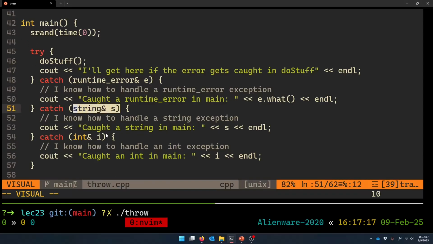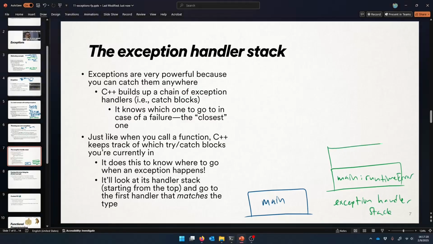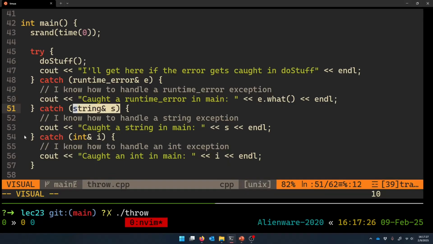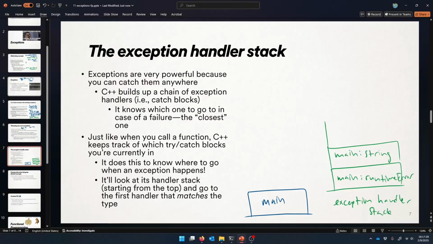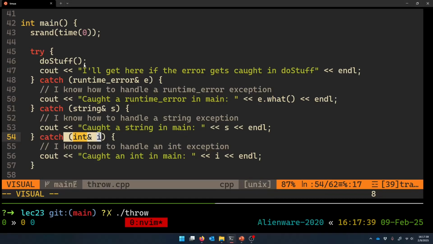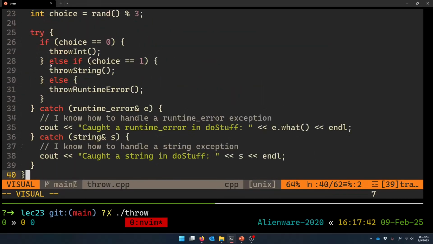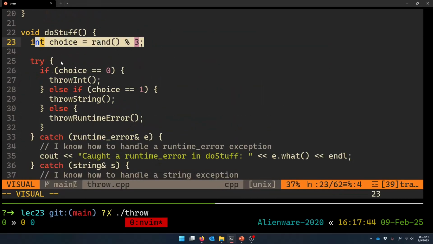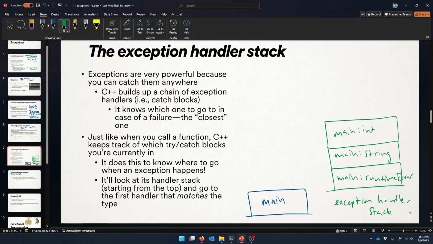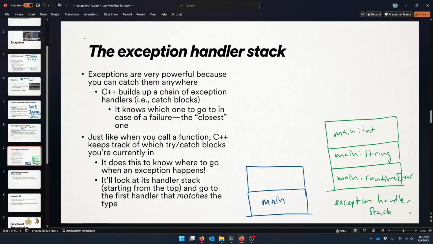It also is saying I know how to handle a string, so main also knows how to handle a string. We'll save that just in case we need to go to that catch block. Main has a string catch block, and then finally main has an int catch block. Okay, and then that's saving that information, and then we're about to call do stuff. So now we go into do stuff. Main calls do stuff, and now do stuff's running.